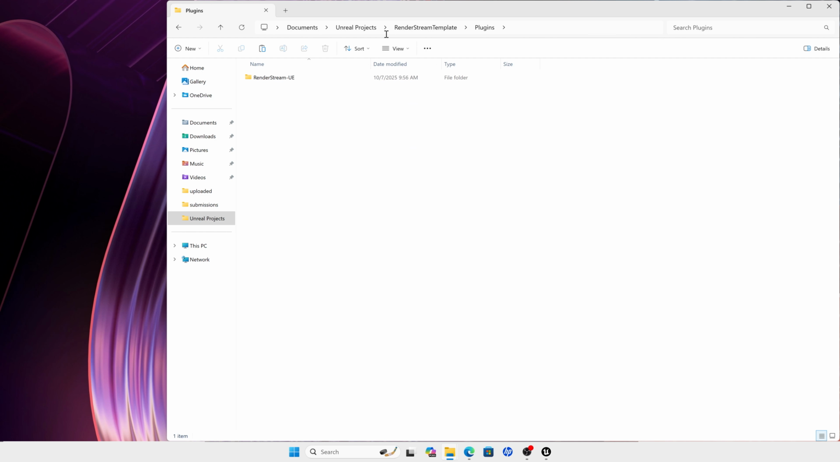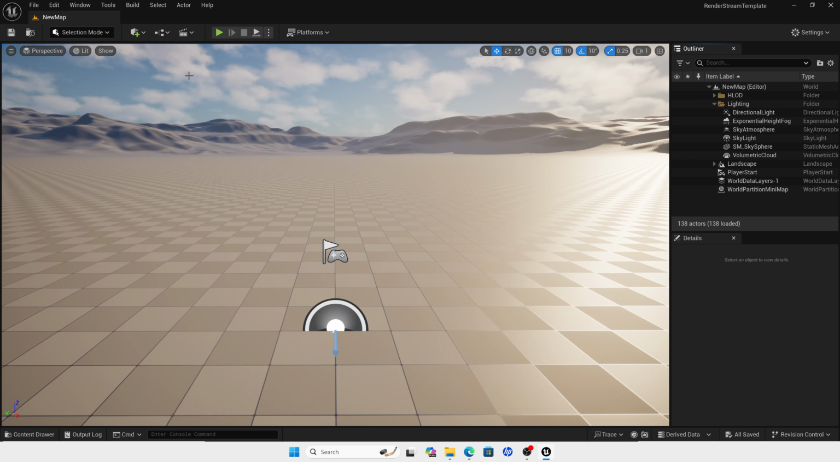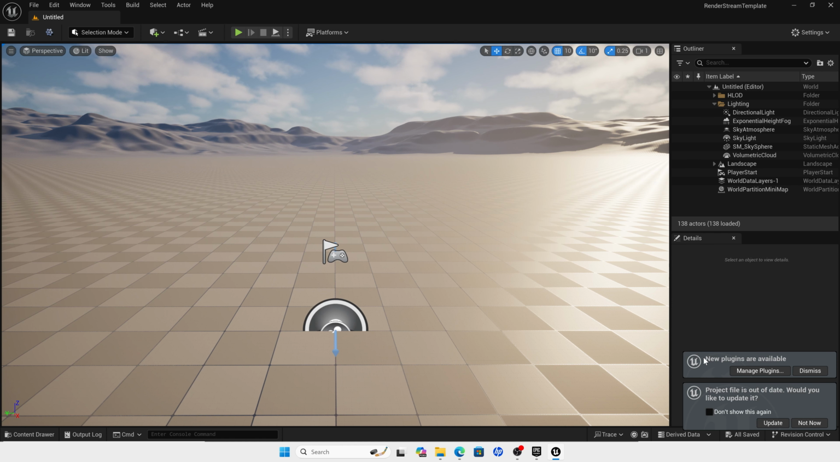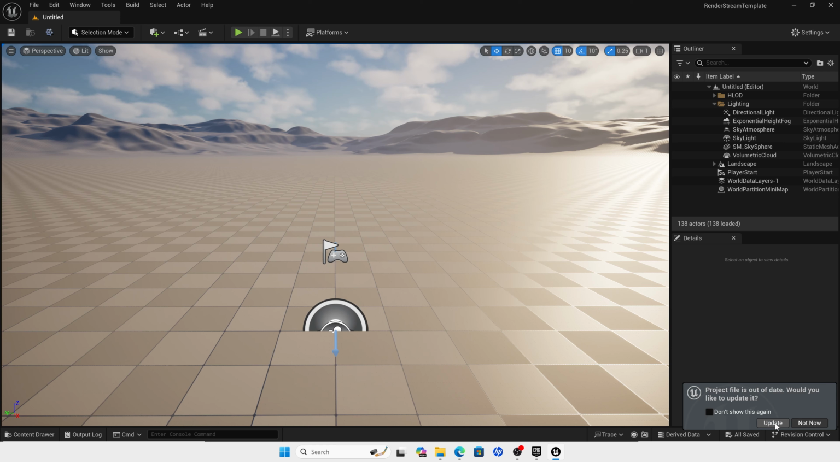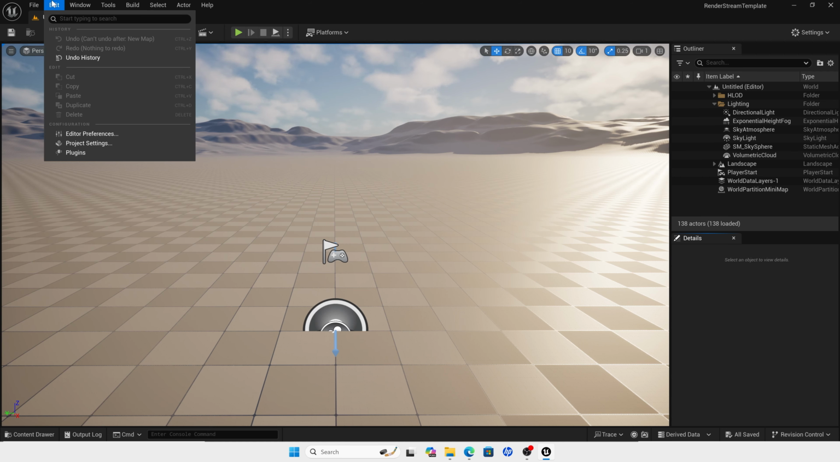Inside your Unreal project, make sure that you have the proper RenderStream plugin inside a Plugins folder. In order for the plugin to be recognized by Disguise, once the RenderStream plugin is in your Plugins folder in your Unreal project, go ahead and restart your project. Notice that now it says that there are new plugins available, and we also need to update our project file for the new plugin.